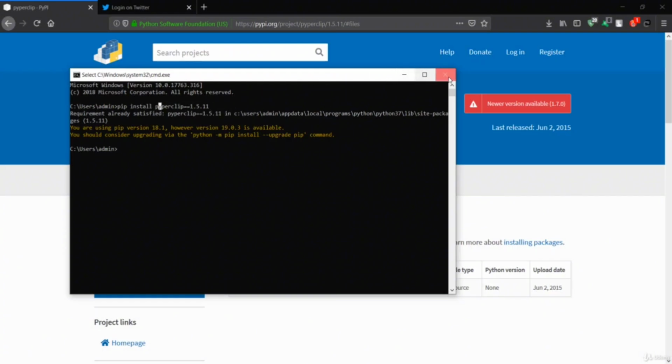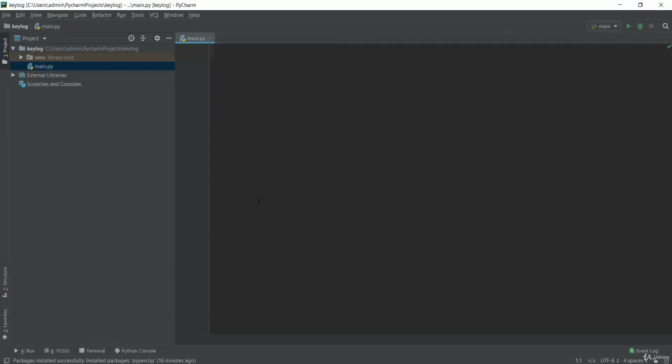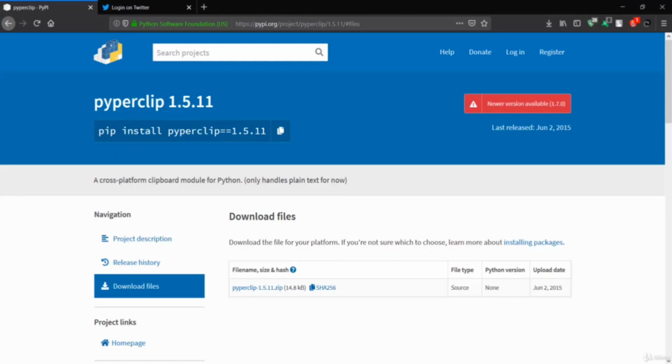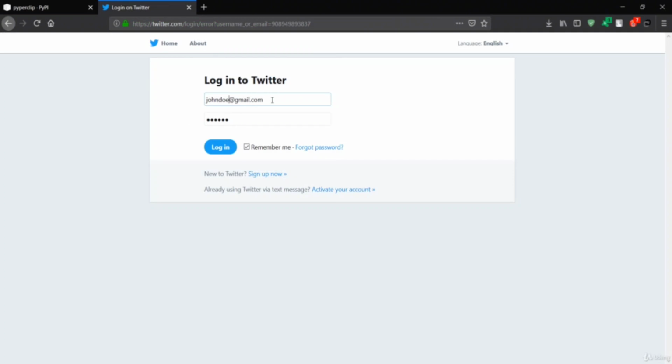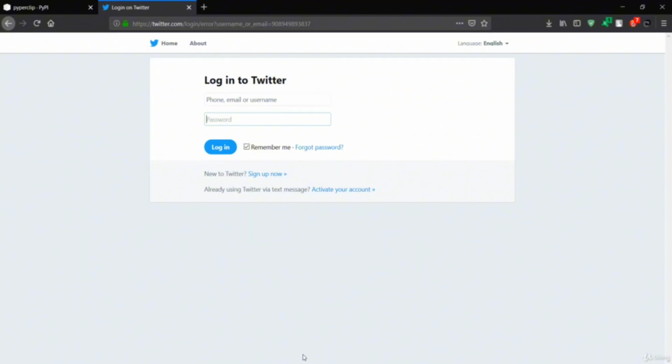After that, you can simply close this, and now you can make use of IDLE or any other IDE, or you can also use Eagle or PyCharm. But in this case, I really like PyCharm, so I'm going to make use of PyCharm. Here we are going to make use of Pyperclip to get the field that is just copied and pasted, which is the situation where our keylogger from the previous lecture was ineffective.